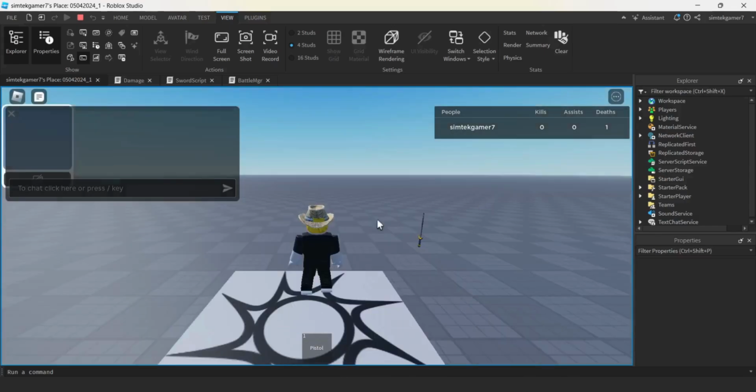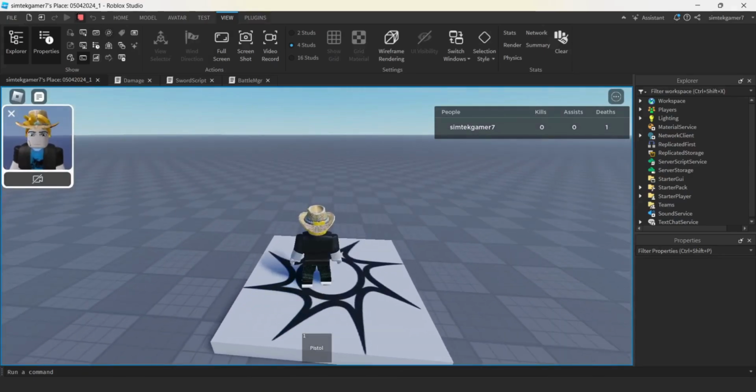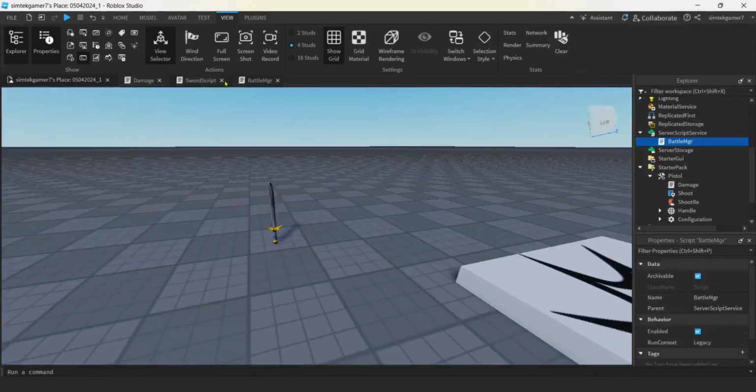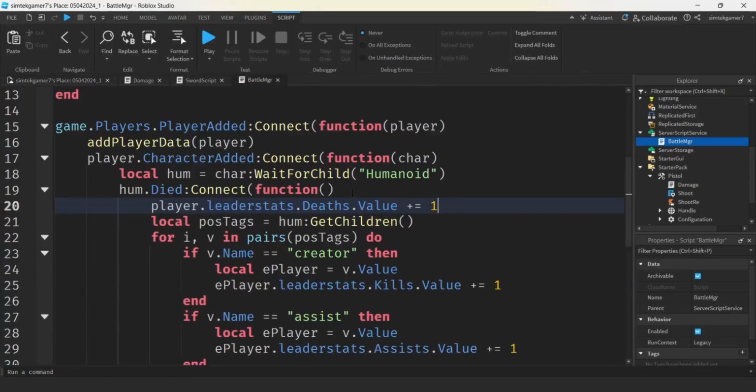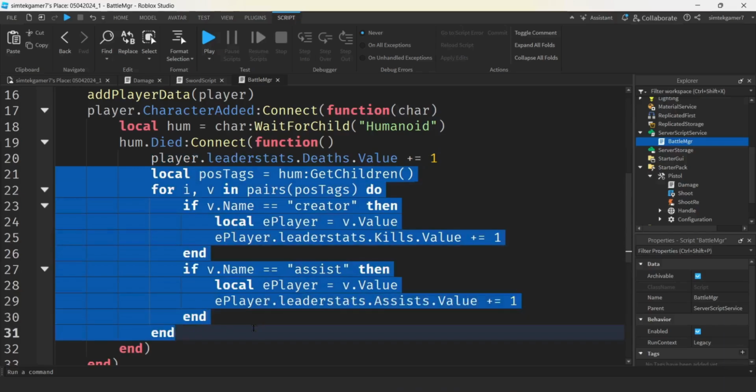Deaths is trivial. Cool. And if you want to do this with the NPCs, you are just going to have to go to your battle manager, grab this code right here, get the NPC character, and then look for the humanoid and capture their died event. You're not going to do this inside the NPC because you're not going to keep track of their deaths. And then just copy this code and put it in there.